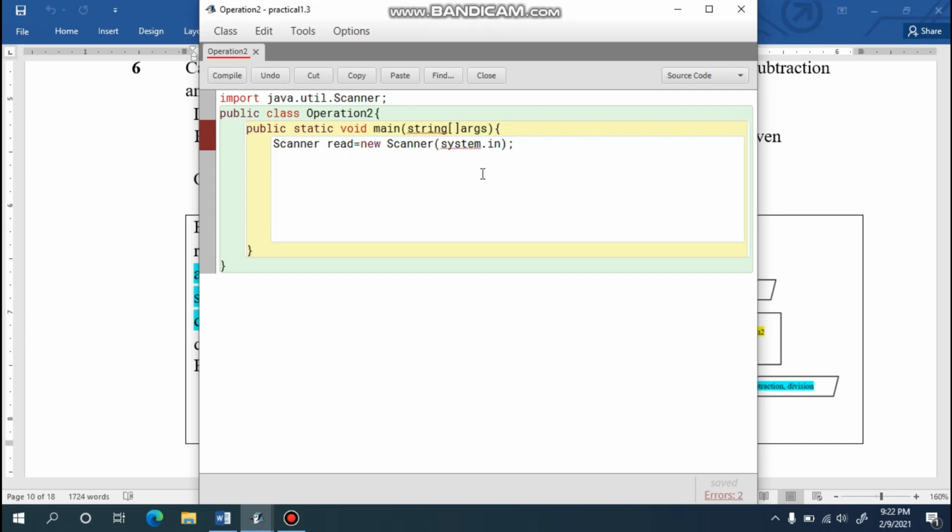A variable is to hold a value in a computer program. A variable declaration consists of a data type and a variable name. So for this program, we declare the input as int number1, number2.